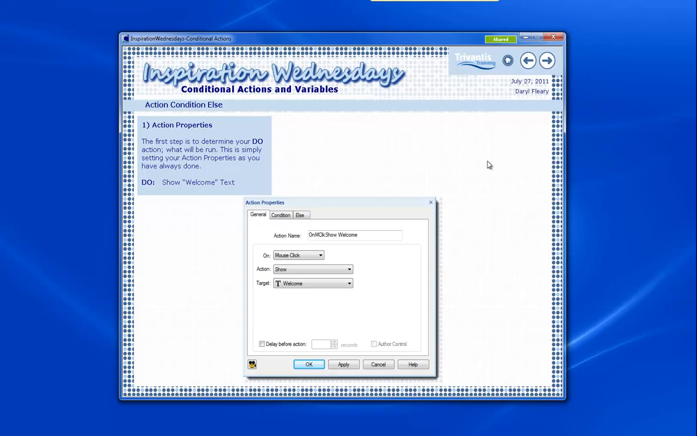As I said, the first thing you tell Lectora in an action is what you want it to do. Keep in mind, we're talking today a lot about the conditions and the else, but you don't have to have conditions or else. You never need to use those, and in most cases we don't. We just tell Lectora, on mouse click, show something, do something, go somewhere. That hasn't changed. You are not required to use conditions or else. If you choose to put a condition, in other words, I only want to show this welcome message under certain circumstances, then you would go to the Condition tab.